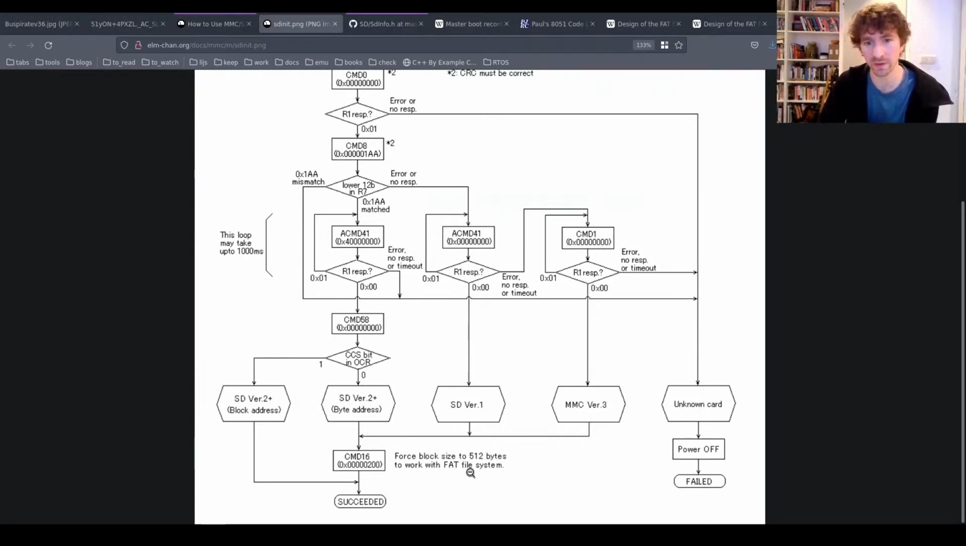And then the last thing we would need to do is to send command 16 to force it to work with 512 byte block sizes. That is something that we will get to when we start interacting with the file system. Incidentally, we actually don't have to do this, because an SDHC card always works with 512 byte blocks.